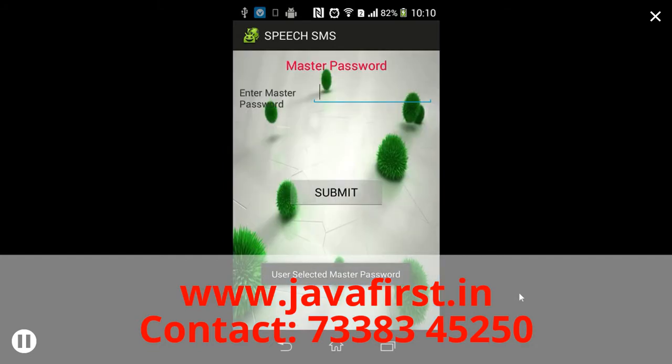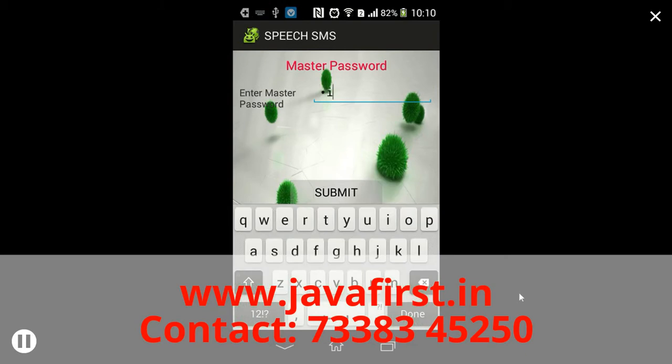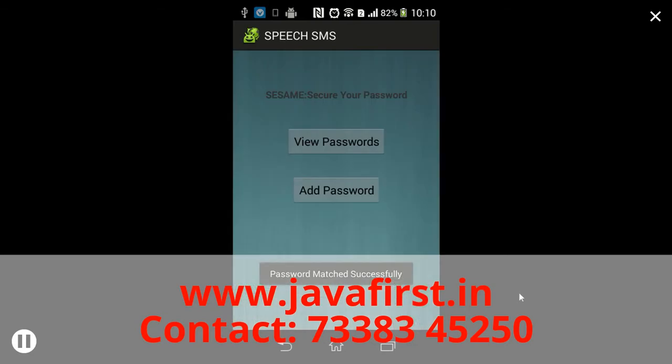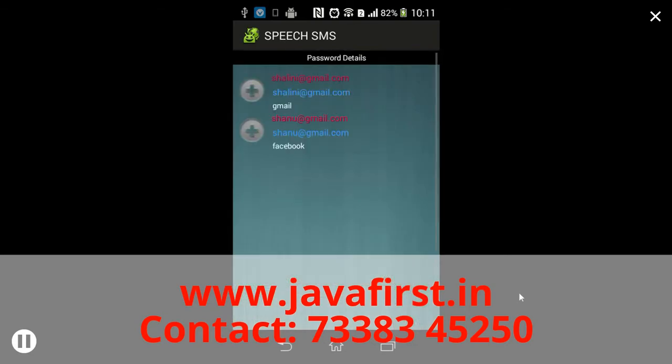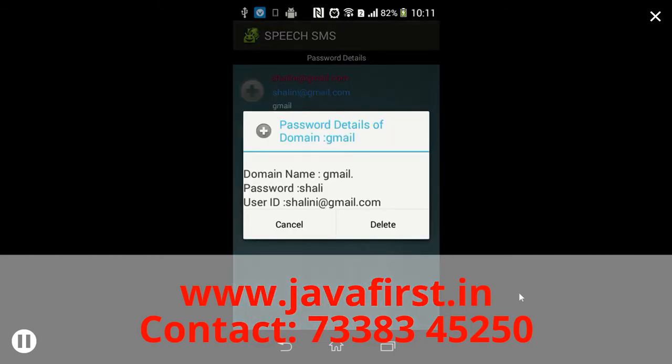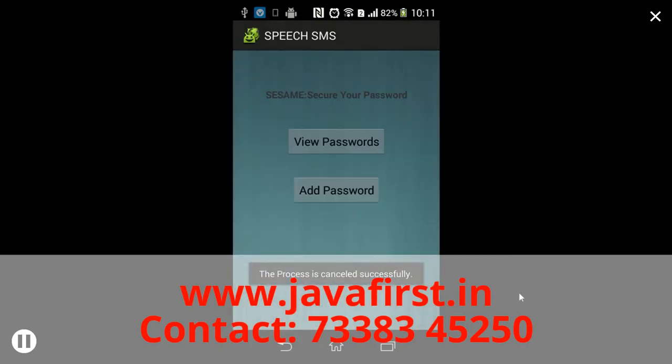Now if you want to view those details, you just need to log in with the master password. Submit. Now you can just go with view password. Your password with the domain will be visible. If you want to delete, you can delete. Now go back.